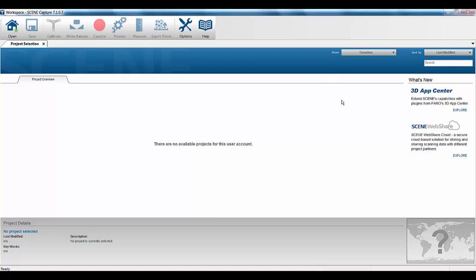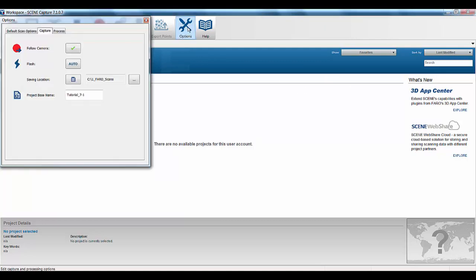So firstly, inside Scene Capture 7.1, if I go to the options menu and go to the default scan options, I'm using a Freestyle Objects for this particular example, but in this scenario that I'm scanning, a Freestyle X will be a lot better because it's got a wider field of view. So firstly I need to turn on my marker detection option. This will look for the markers as we're scanning.